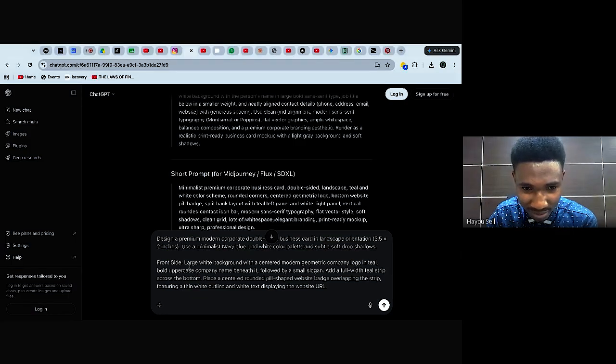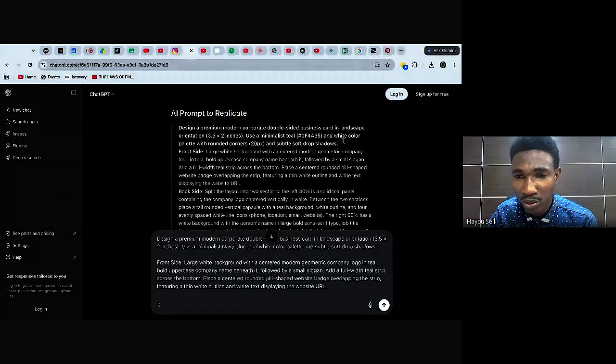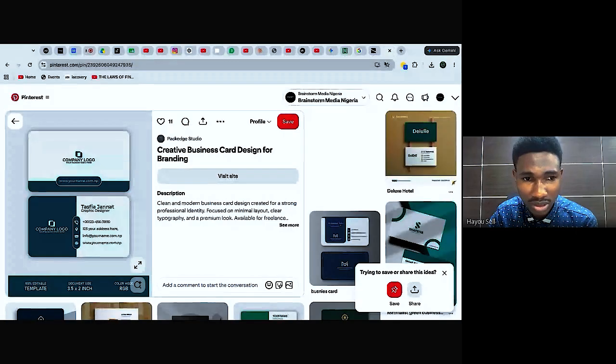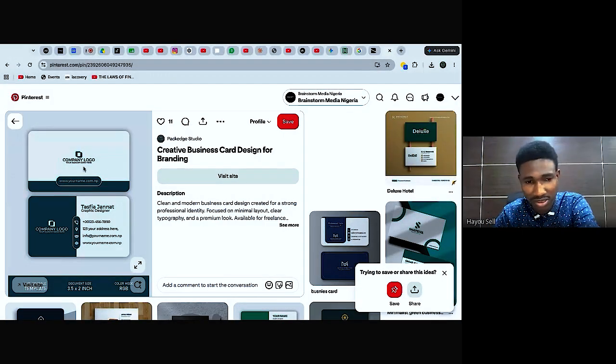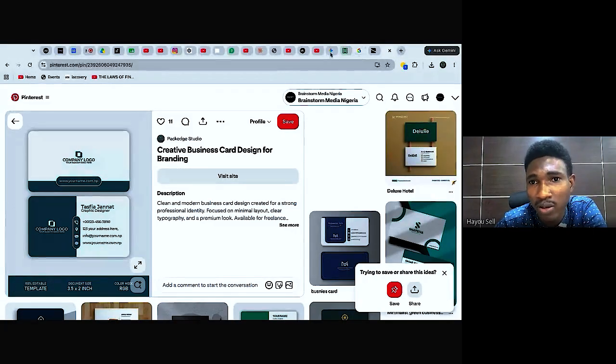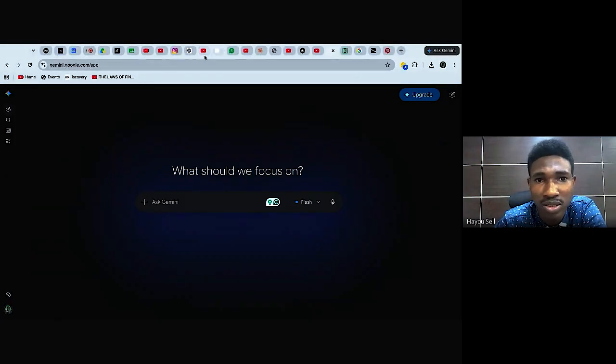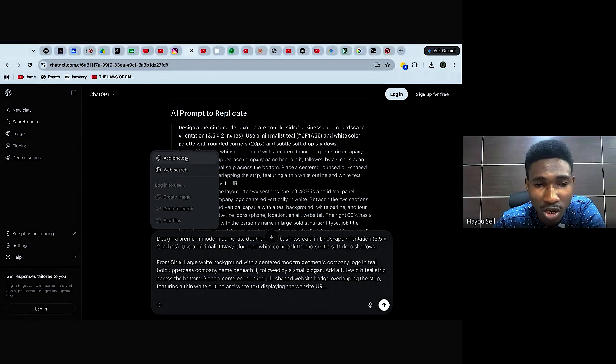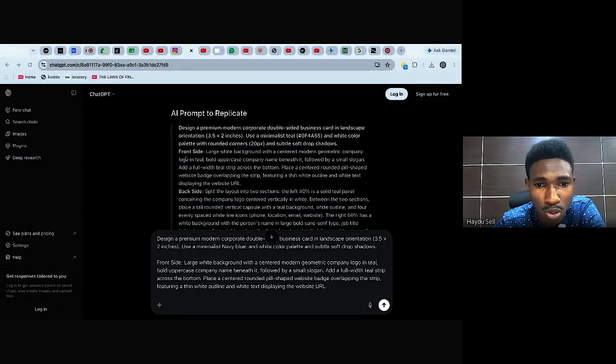Front side, large white background with centered modern geometric company logo in a bold uppercase company name beneath it. So I want to check it to be able to understand what it's really talking about. Okay, so this is it. And the company logo is not even there. So let me put my own company logo for the sake of this class. I'm going to upload my company logo and just say you should use the file attached.